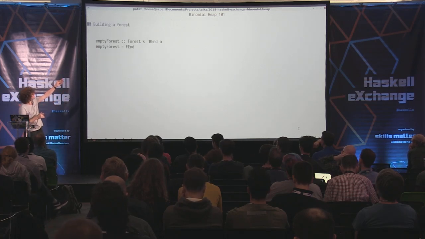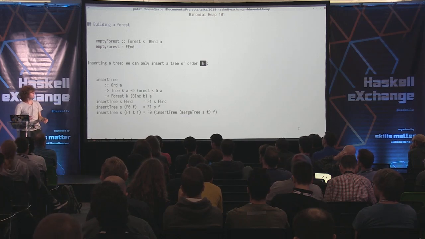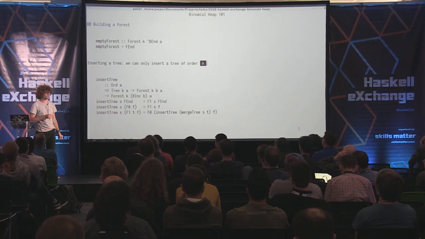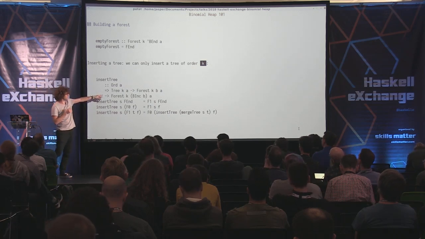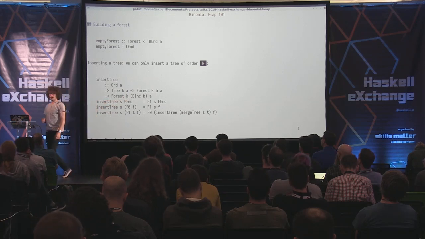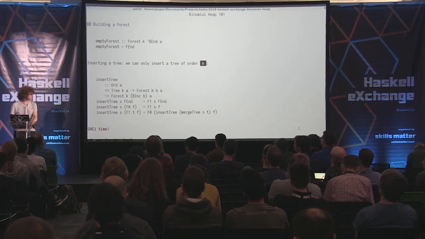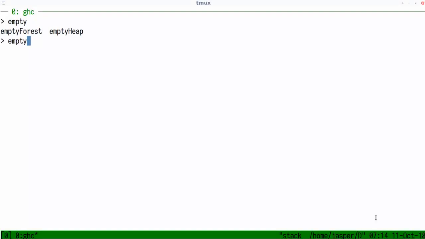So we can have an empty forest, which is pretty trivially defined. And we can insert a tree into the empty forest. And interestingly enough, we can only insert a tree of the order k, and this increments the binary number. And how that works is more intuitive to see in GHCi, actually. So we can have the empty forest.